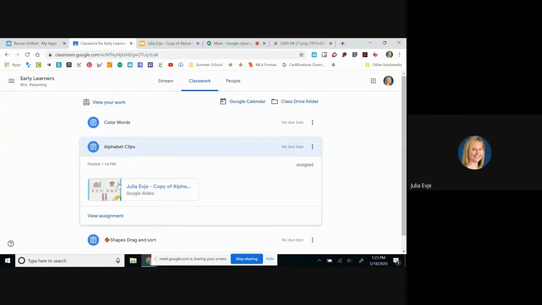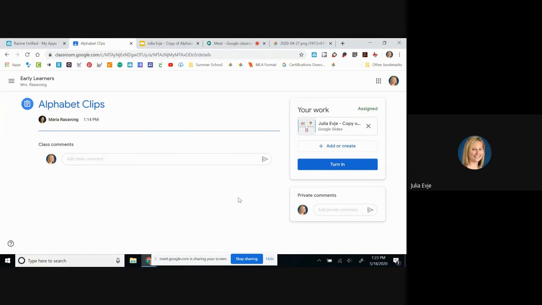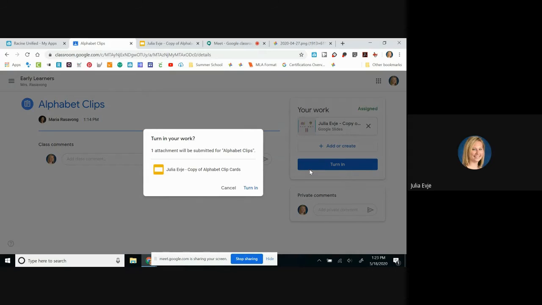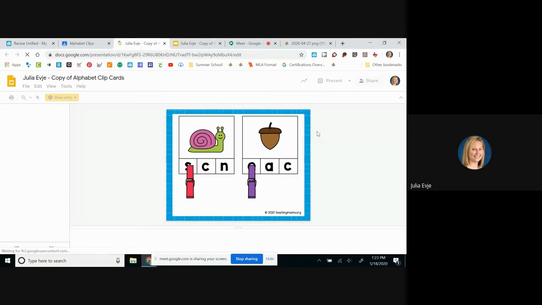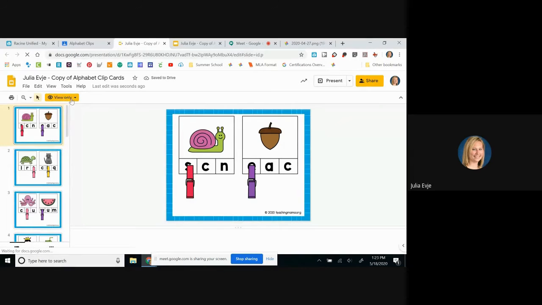So here is my assignment. And you can see right here, there's this blue turn in button. Again, this was my name for the file of the assignment. Once I click turn in, it's going to ask me, are you sure you want to turn it in? Yes, I'll click turn in. And now when I click on that assignment, do you see how it's view only? I'm not able to move these clips anymore because it's view only. So again, really think about what you want to communicate to your students and parents, if you want to use that turn in button or not.